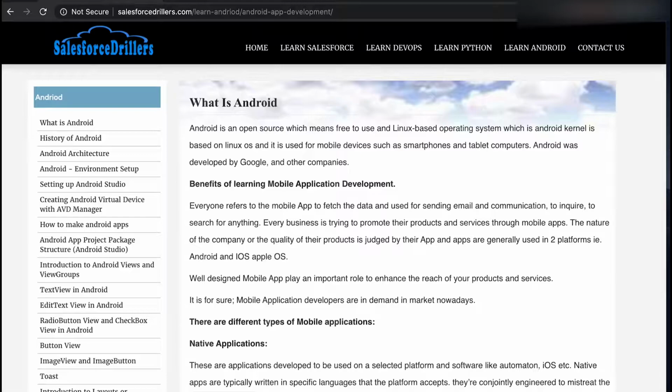You can download it freely from the Android site, and they have their own GitHub. It's a Linux-based operating system. Linux is free, so as you can see, Android is also free. Linux-based means it uses the Linux kernel, which is used for managing hardware drivers. The Android operating system uses the same Linux kernel.